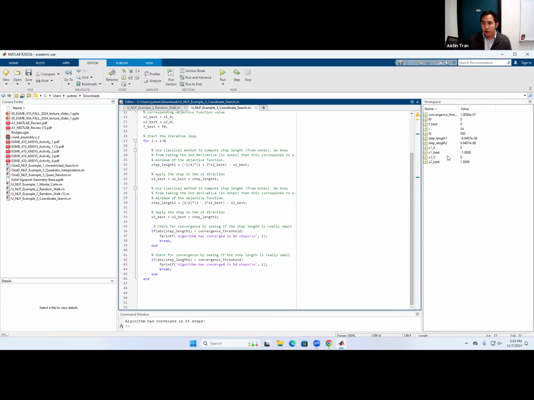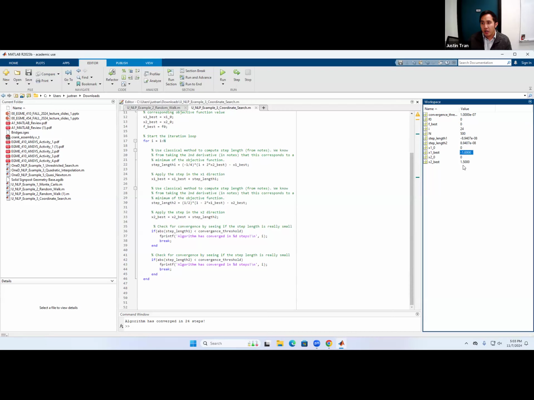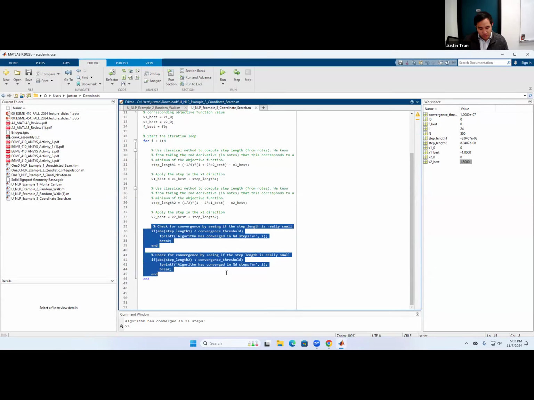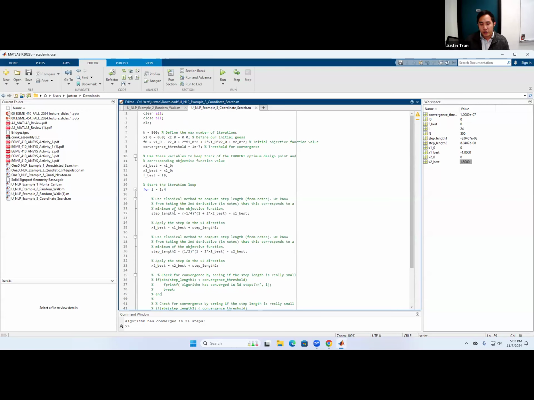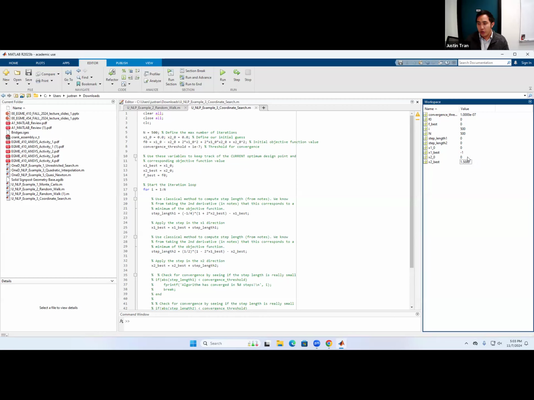You'll see it runs very quickly, and we end up with our optimal values here. The optimal value for x1 is -1, and the optimal value for x2 is 1.5. Actually, let me just comment this out. This is just pure coordinate search here: stepping in one direction, determining the step length, stepping in the other direction, determining the step length, and we just run it. We end up with the same result.